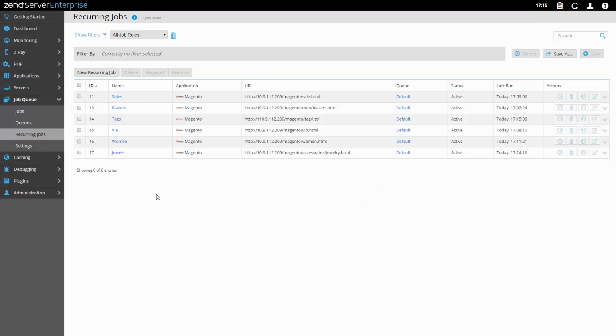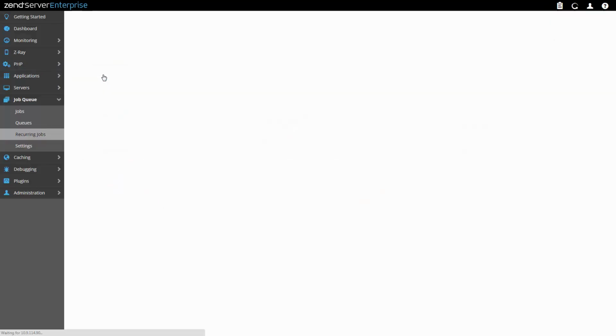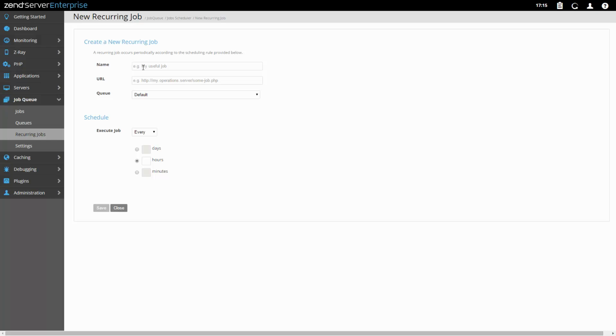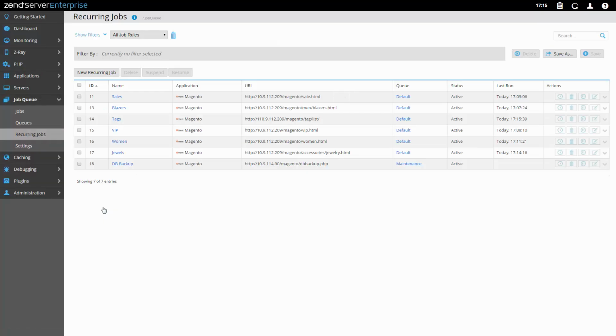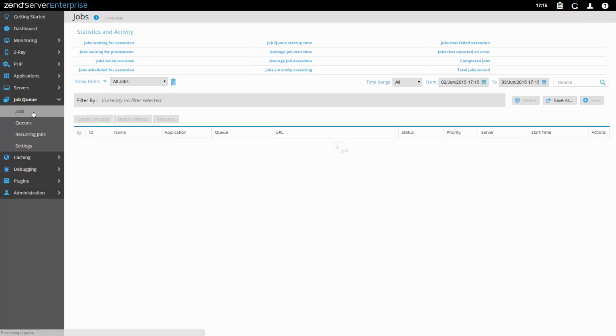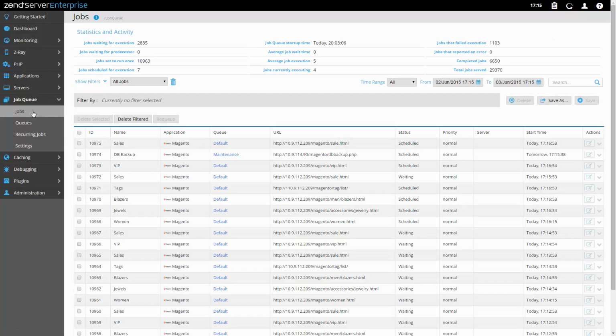Zend Server's job queue allows you to run PHP scripts asynchronously, removing bottlenecks from your code. You can, for instance, set up a database backup job to run nightly. Just specify the URL of the script to be executed and the schedule. You can also programmatically create jobs from inside your app using the job queue API. This allows a task like credit card processing to take place without forcing the user to wait for it to return. And of course, you can see the result of all successful or failed jobs and requeue them if necessary.